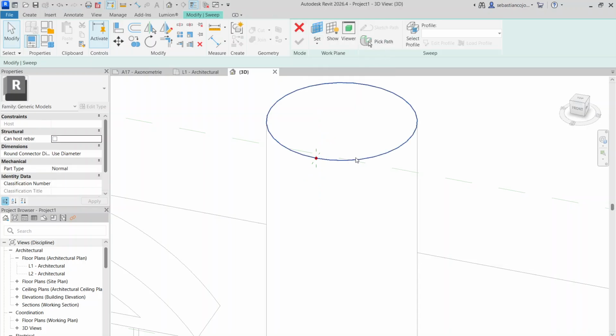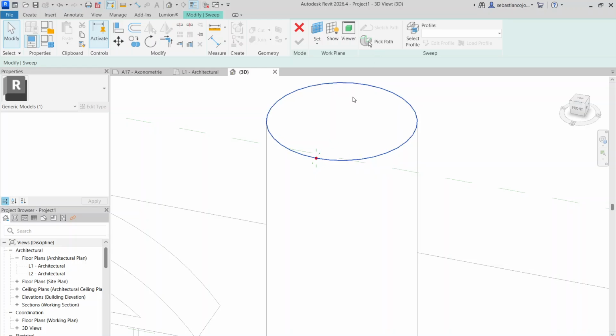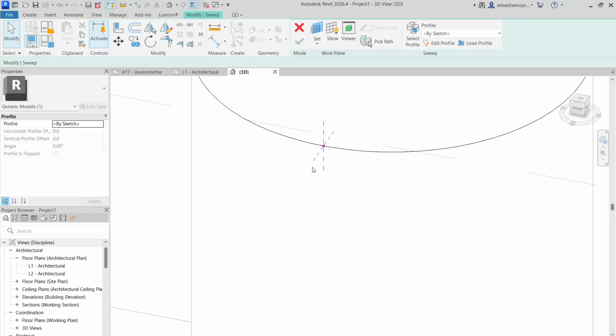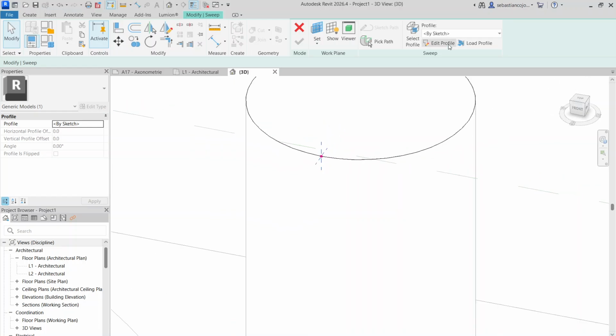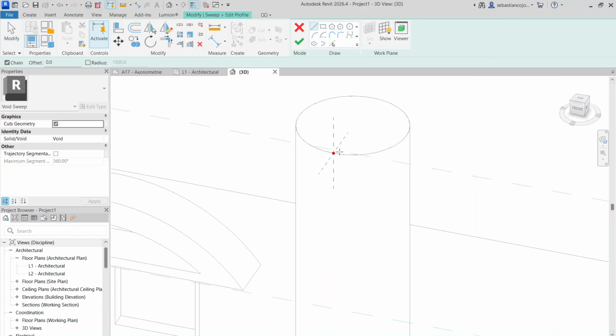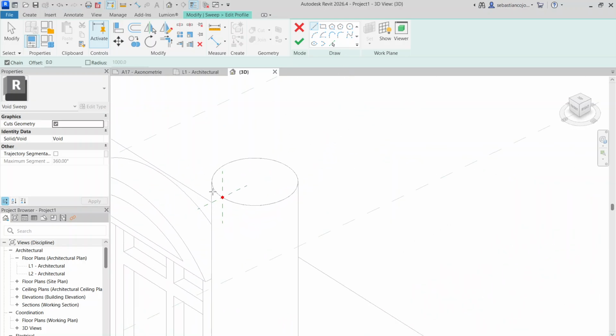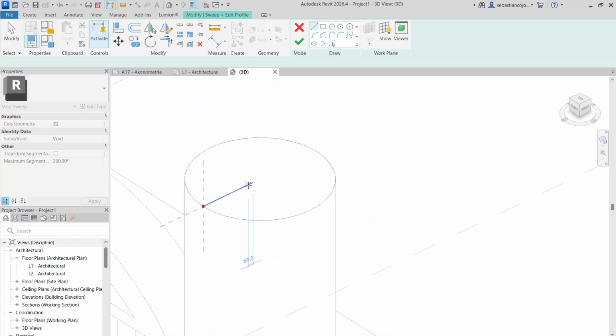So I will do it once again for you to understand. So you have picked the paths and they are created. Now it seems that you can't select anything, but in fact you can select this plus shape, and you can edit or load profile. I will edit the profile. Now I see that I can edit it, and in this case I'll do this shape.